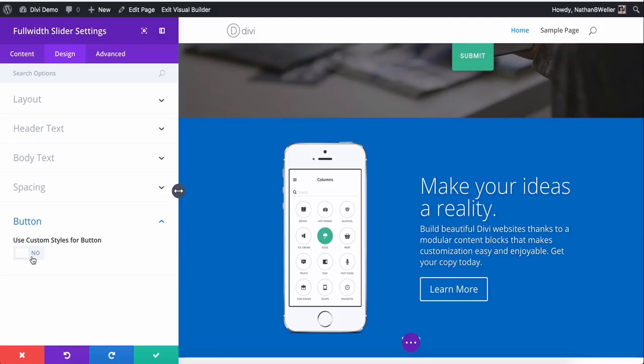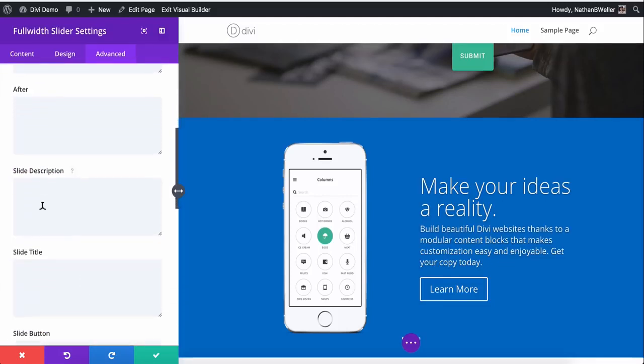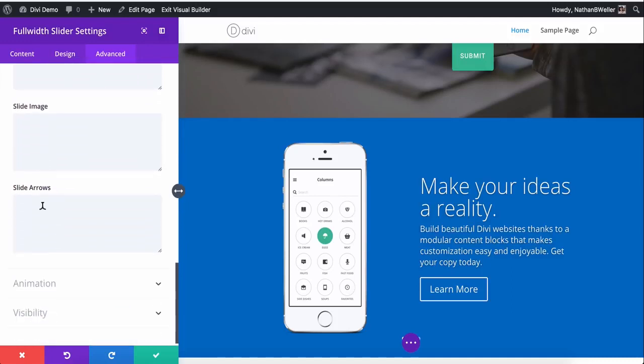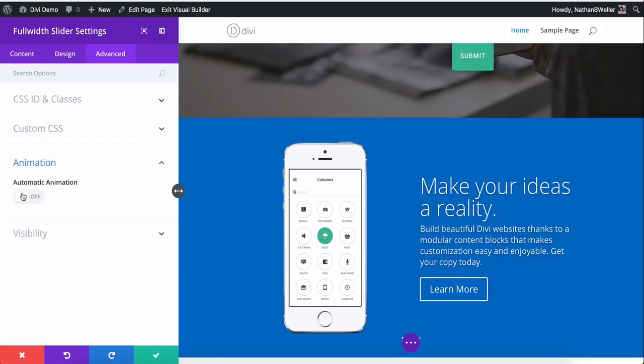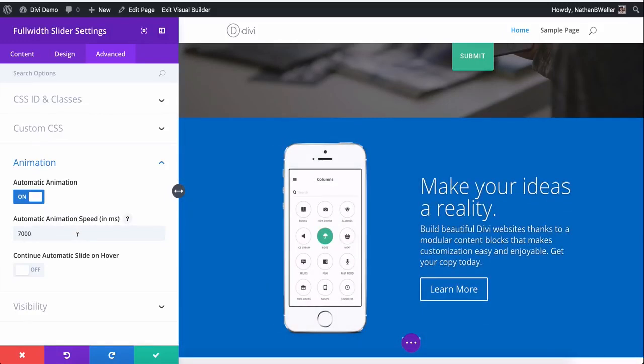And just as a note, if you change the button styles on a particular slide, that will override all these general settings. And here we have the advanced section where we can add CSS ID and class, custom CSS to several elements, animation. So there's automatic animation. We can turn that on, and we can adjust the speed in which it cycles through the slider for us by adjusting this right here. This is the animation speed in milliseconds.